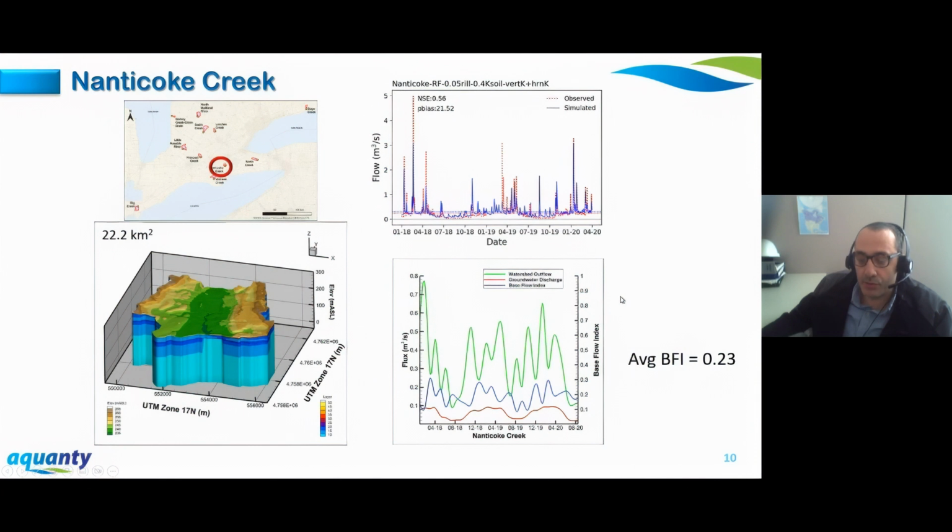On the bottom right figure, we can see the outlet flow coming out from the model, and groundwater discharge, and the calculation of the base flow index, which is the percent of groundwater contribution to the total flow coming out of the model. And you can see that the groundwater contribution in a model like this one averages about 23%. So a quarter of the flow coming out is coming from groundwater discharge.